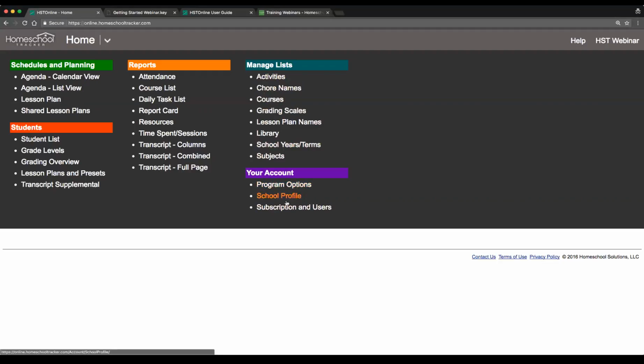Now in the bottom right section of the menu, this is the Your Account section. This is where you'll find your program options, your school profile, as well as the subscription and users page, where you can modify your subscription settings or set up accounts for your students to log in. So that's just a quick overview of the menu and the different areas within the program.